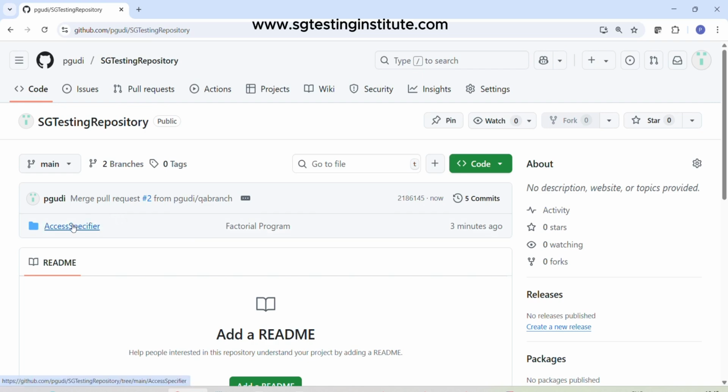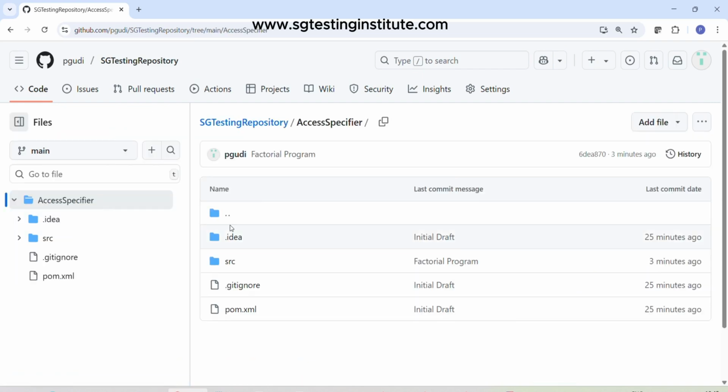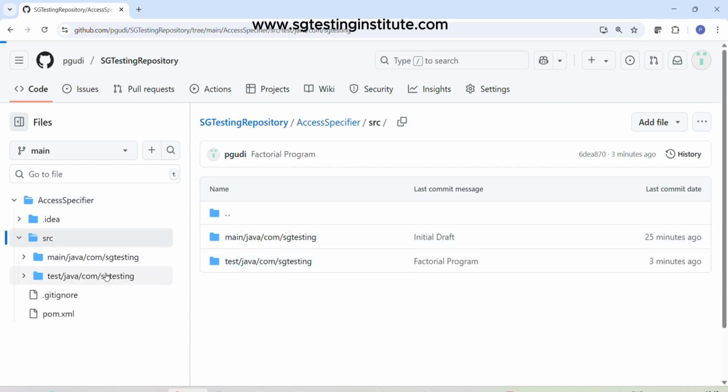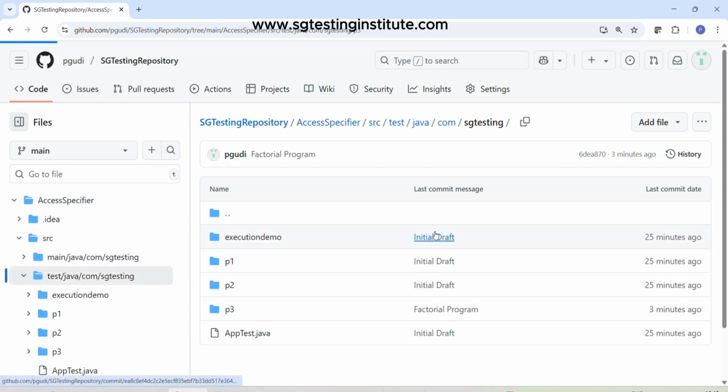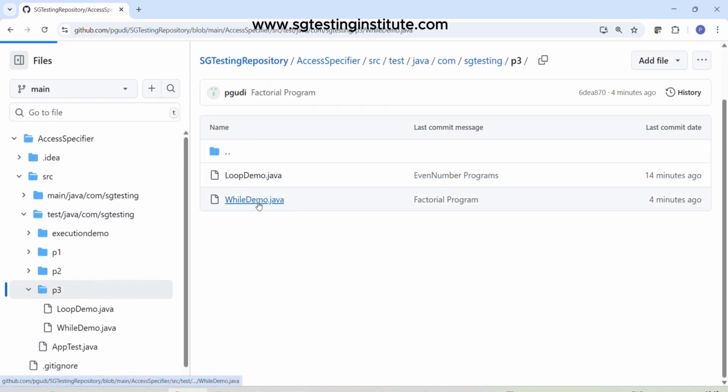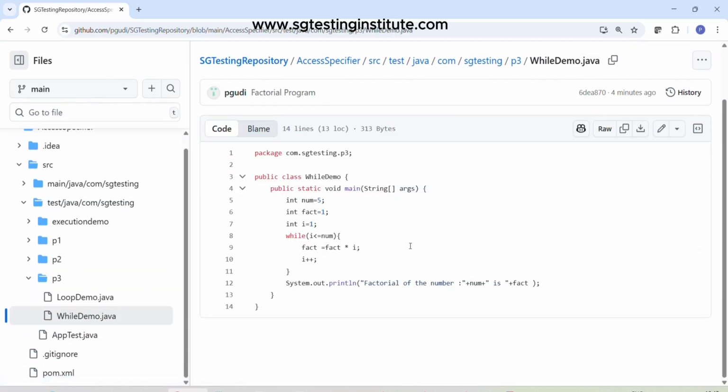How can we make sure whether it is merged into the main branch? Again go to src, the same navigation, P3 folder. So now we are able to see WhileDemo. The same program is available here.